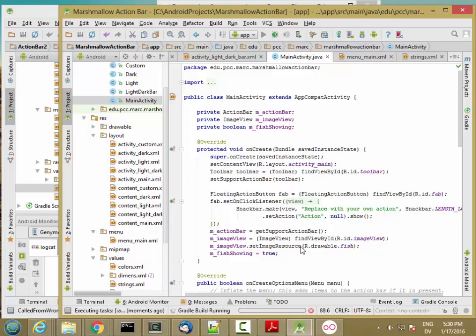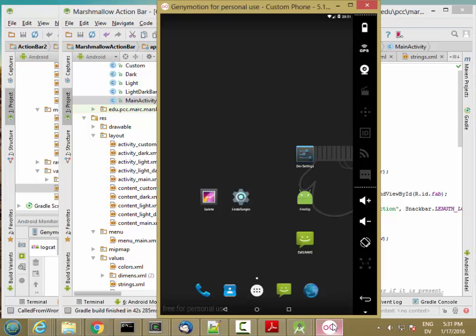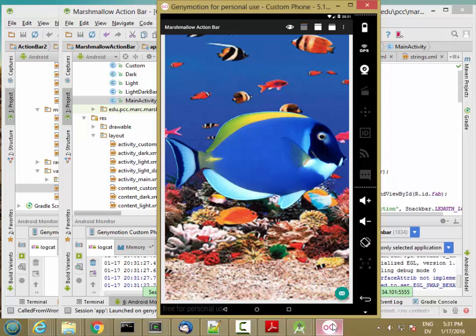And Gradle will do its thing. Okay, so it should be running now. And here it is. So this is in Marshmallow. I'm going to click on the image. Action bar goes away. That's good. So this is light with dark action bar. This is the default. And then I'm going to click on the button to hide the fish.